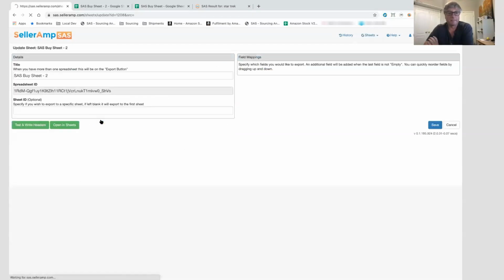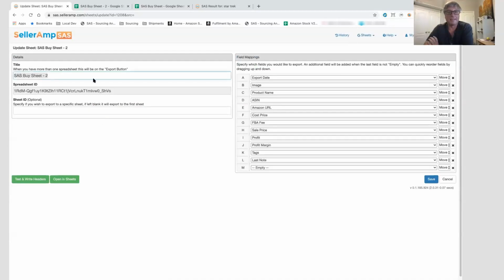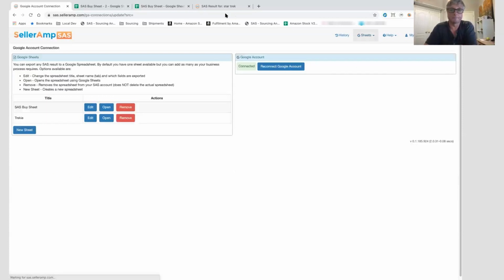So if I go into the SAS buy sheet 2, like this, the title, that is what is displayed on the button. So with this one, we can call it the Trekkie sheet. We'll just call it Trekkie. We'll just save that one away.